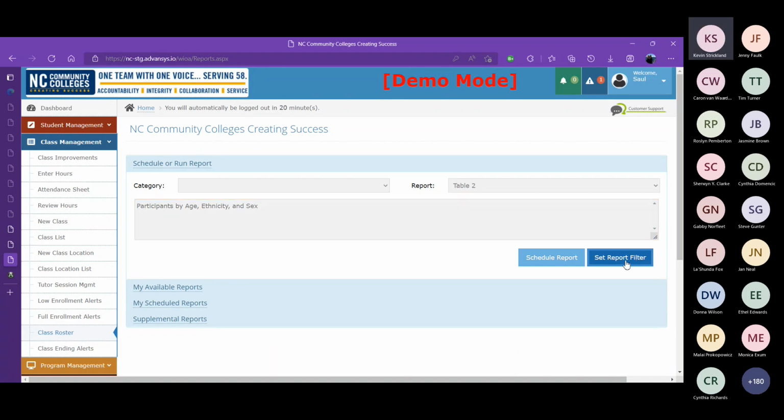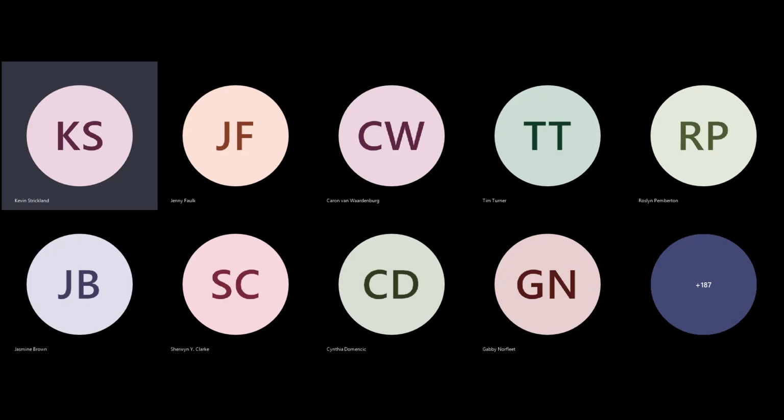So you choose set report filter. And at that point, it does look like the screen is frozen, but the screen is not frozen. I have to actually switch to a different view because it does a pop-up window. Let me go to that second view. Now you should see the report filter parameters now.